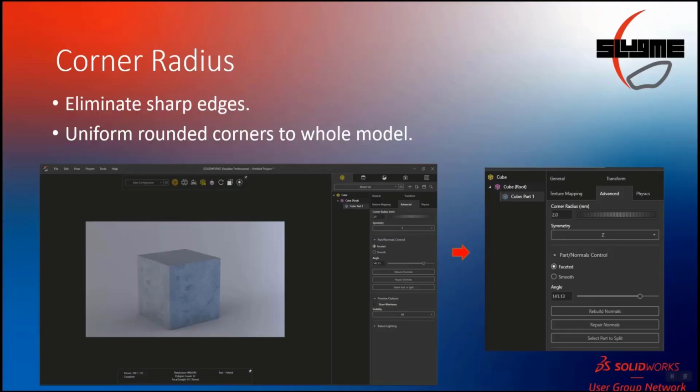It is true that sharp edges do not result in realistic renderings. So most of the CAD users add fillets to the CAD model directly in the software and then bring the CAD model into Visualize. However, what if you have the CAD model with sharp edges and you don't have fillets added to it already? Luckily, we can add rounded radius to the CAD models.